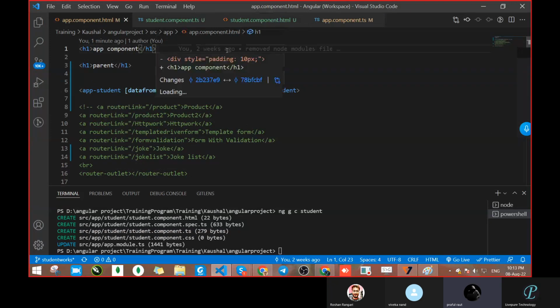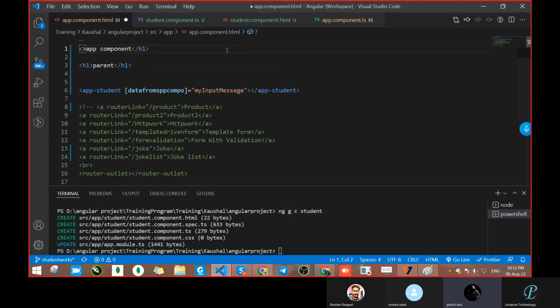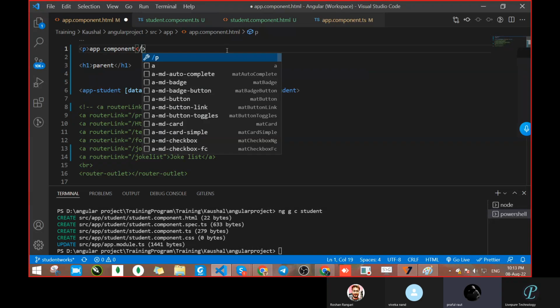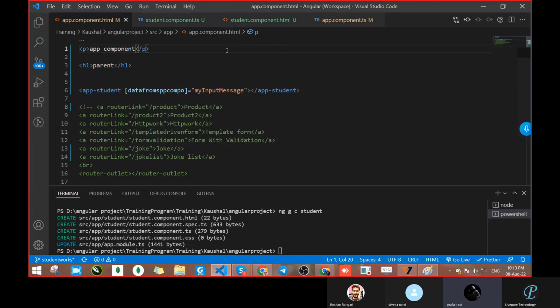Sir, one doubt. When we pass the selector of any component, all the data comes in the browser, even without passing it through the input and output decorators. So what is the difference between the input and output decorators and only passing the selector of a component?